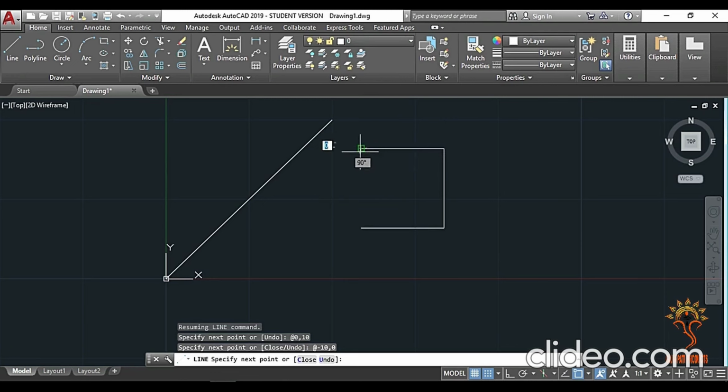Now the three sides of the square are complete, and for the last side, either we can simply join both the points, or we can use the coordinate system. So the coordinate entry for the next point is 0 on the x-axis and -10 on the y-axis.